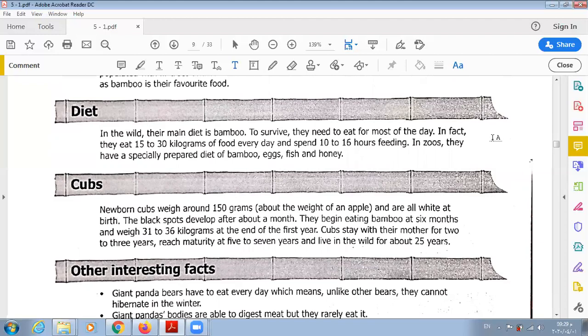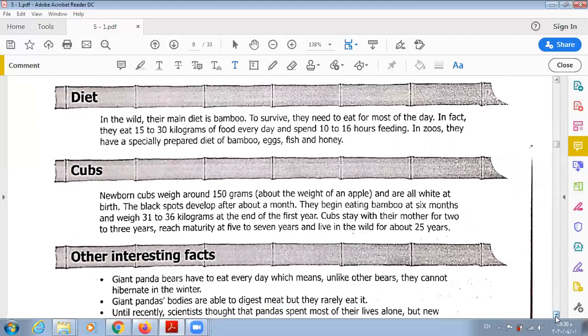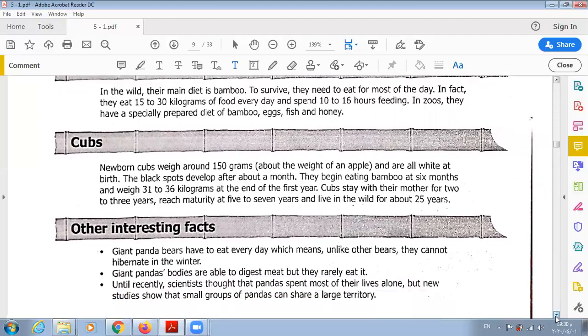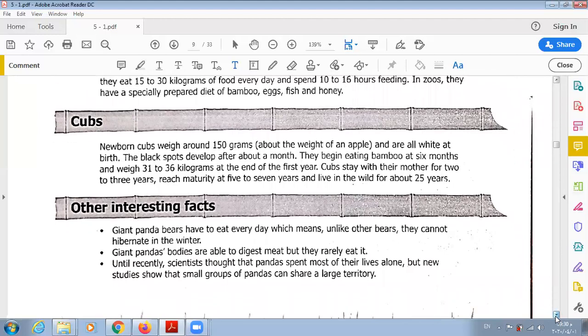In fact, they eat 15 to 30 kilograms of food every day and spend 10 to 16 hours feeding. This is very long because your usual day is 24 hours. So spending 16 hours eating is too long. In zoos, they have a specially prepared diet of bamboo, eggs, fish, and honey. They prepare this food for the pandas. But in the wild, in the forest, they only eat bamboo.